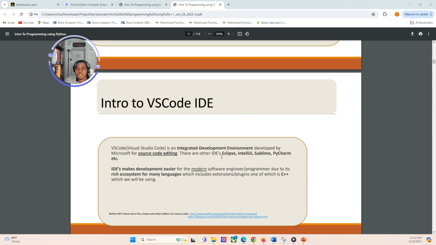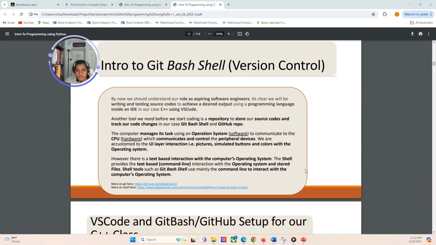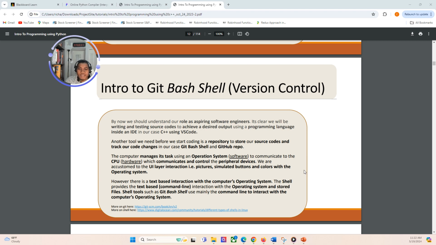So you may have plugins that help with syntax. You have linting tools, code completion tools like GitHub Copilot, and so on. So these IDEs make development easier, right, for the modern engineer. The other thing that you need is a scripting language. You need to know some scripting language.